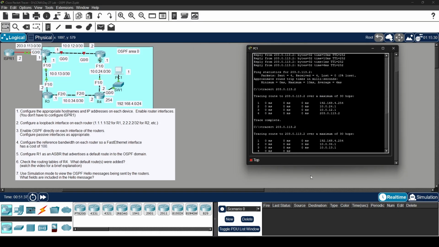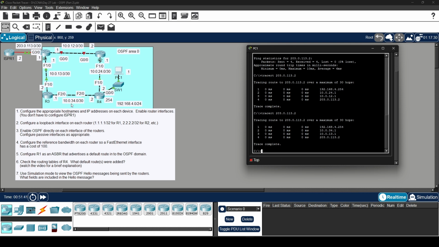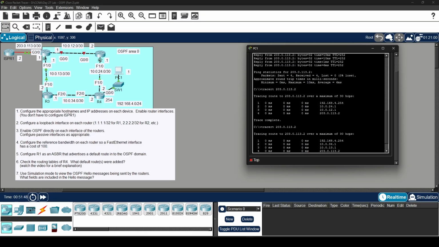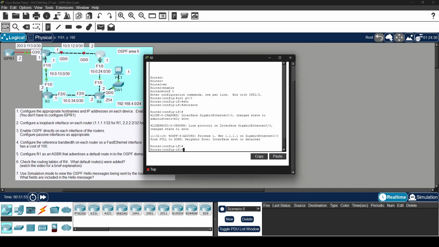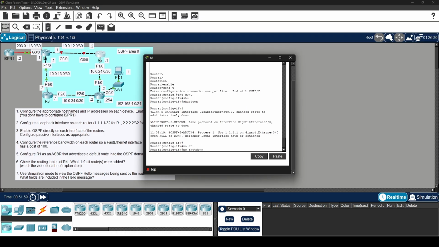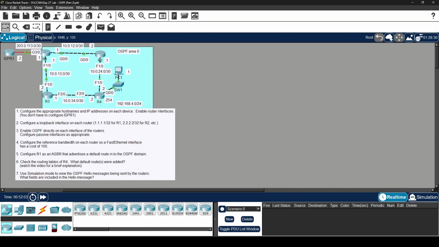Come on. What did I say? So we'll go from here, 34.1, and then we go from 13.1 right here, and then we go to our destination. So this thing works. Don't forget to bring it back up. I'm going to do that right now. Instead of shutdown, do no shutdown. Boom. So it's back up, and it should work now.